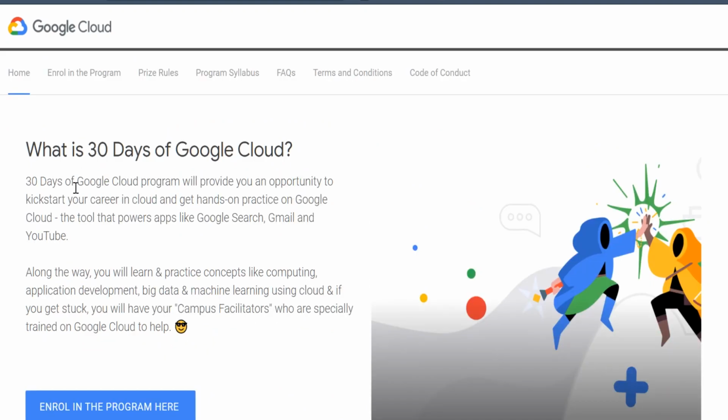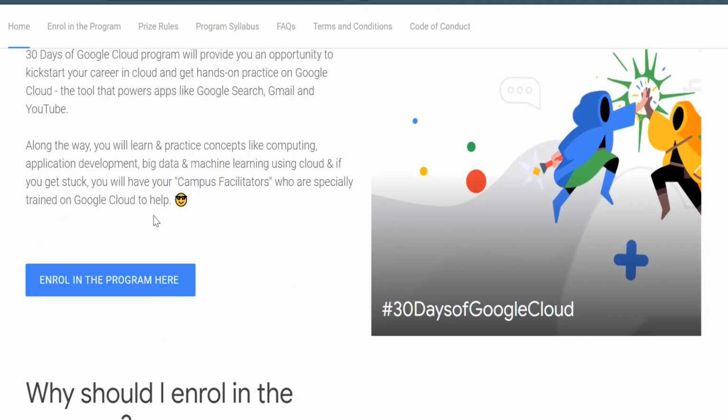30 days of Google Cloud Platform GCP will provide you an opportunity to kickstart your career in cloud computing and get hands-on practice on Google Cloud, the tool that powers apps like Google Search, Gmail, as well as YouTube. Along the way, you will learn and practice concepts like cloud computing, application development, big data, and machine learning using cloud. And if you get stuck, you will have your campus facilitators who are specially trained on Google Cloud to help you out.